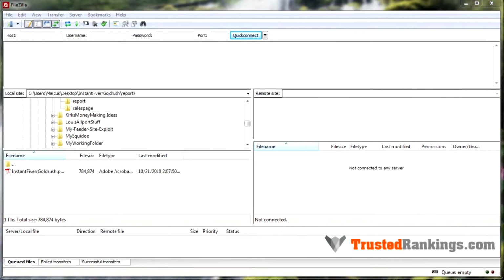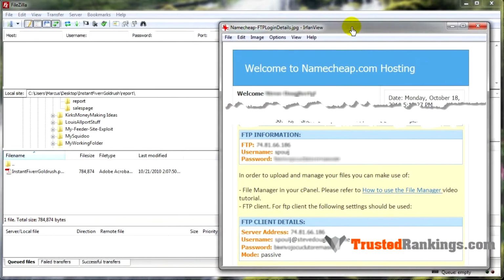Now, depending upon the web hosting service you're using would depend upon exactly how the information looks, the login details that they sent you. For example, this is one that I received from Namecheap Hosting, and in one instance, they've got the FTP. This is the server or hosting name that goes in here, and they've got it in the form of an IP address, which will work just fine.